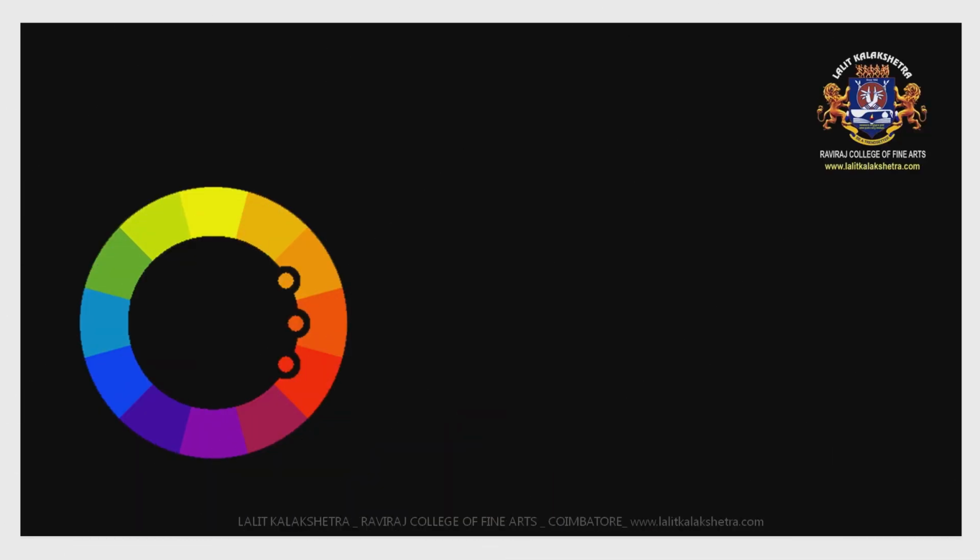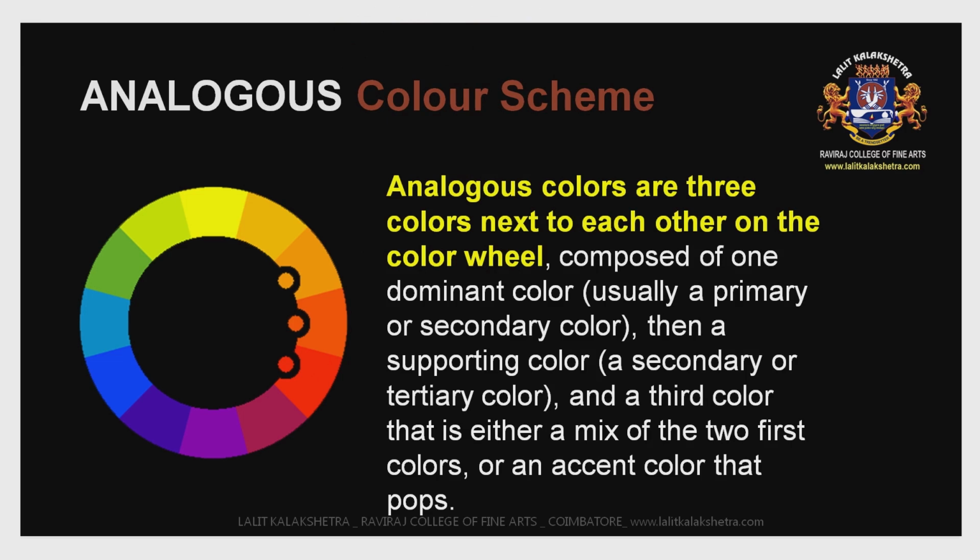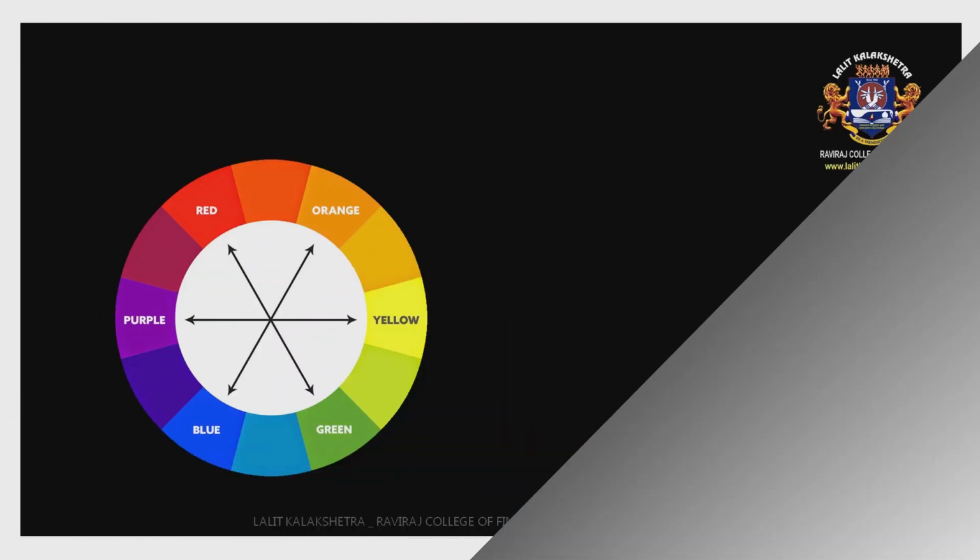Analogous color scheme. Analogous colors are 3 colors next to each other on the color wheel, composed of one dominant color, usually a primary or secondary color, then a supporting color, a secondary or tertiary color, and a third color that is either a mix of the 2 first colors, or an accent color that pops.